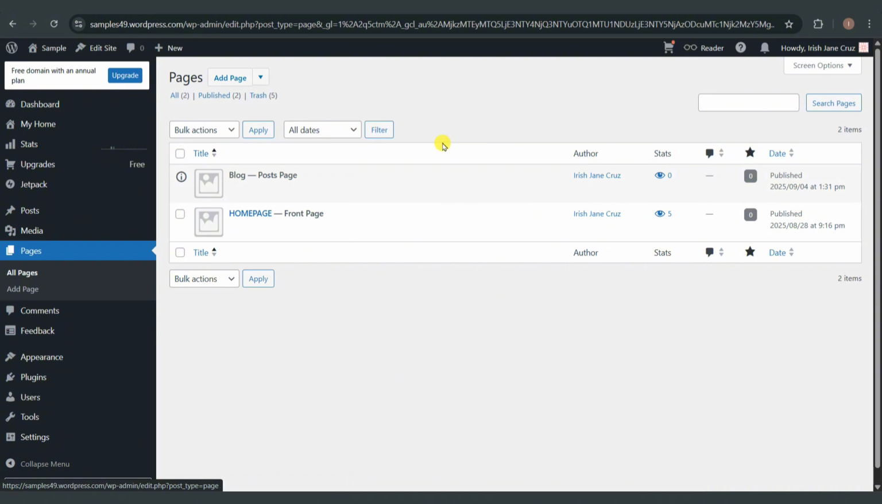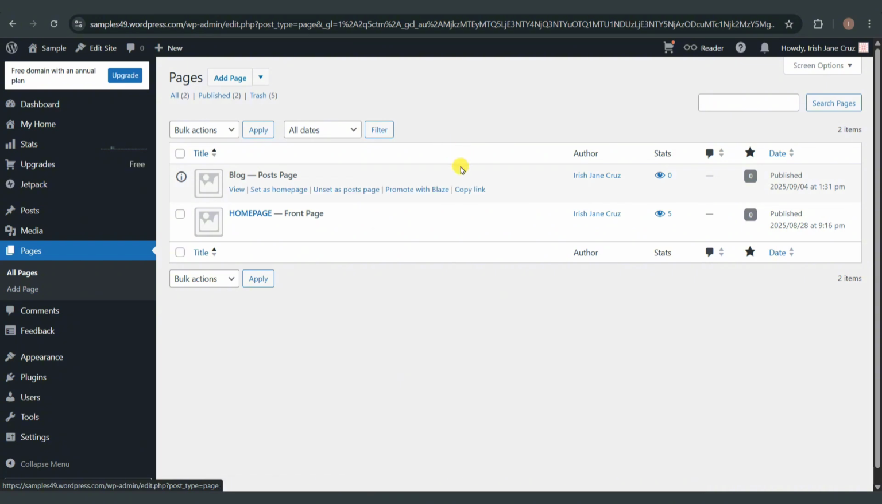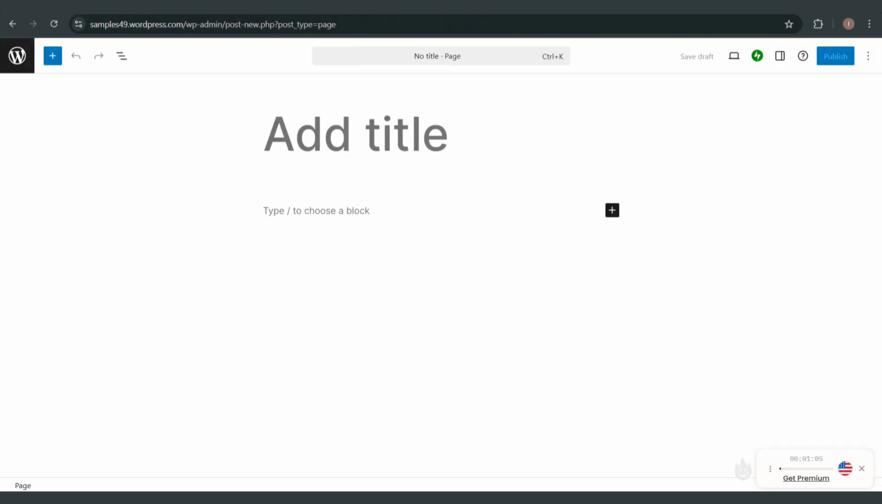So you can build a landing page using the WordPress block editor, which requires no plugin, a page builder plugin like Elementor Pro or Thrive Architect, and a theme with built-in landing page templates. So after you have created a new page, in here you can add a title for this page.